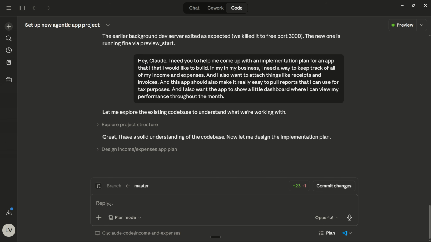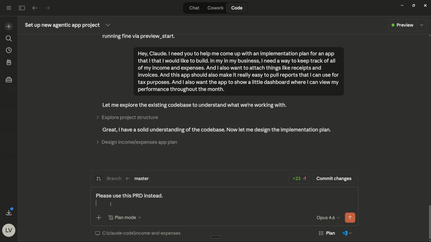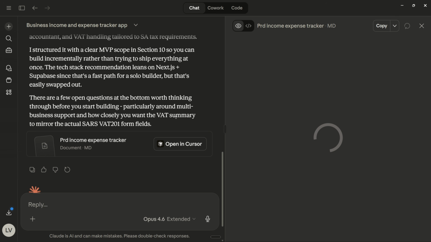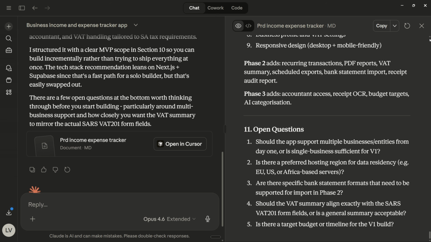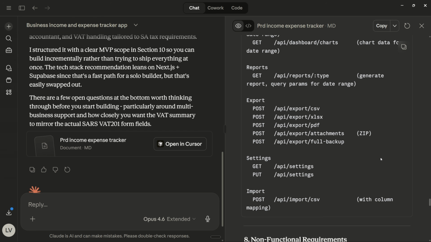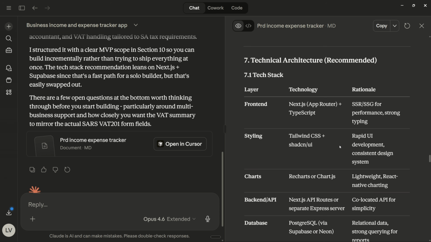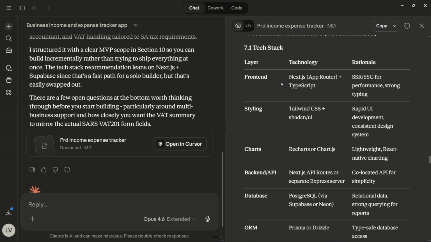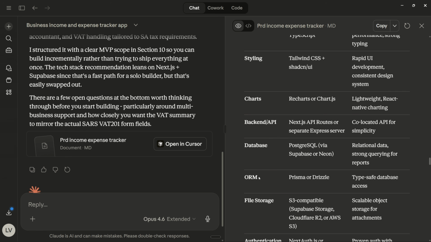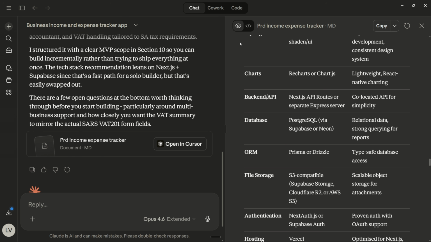So I'm going to say, please use this PRD instead. Please adjust the PRD to fit our project tech stack. And the reason I'm just adding that last part is because I notice sometimes in these PRDs, Claude will make mention of specific technologies that need to be used in your application, like the front end, the back end, the database, the ORM, file storage.